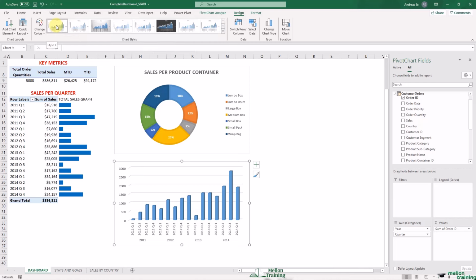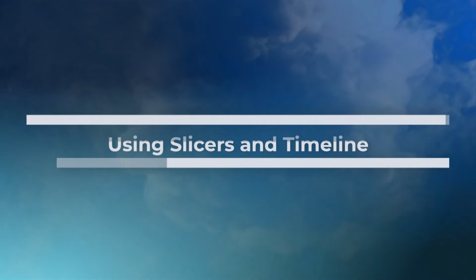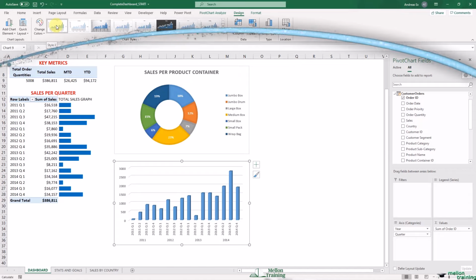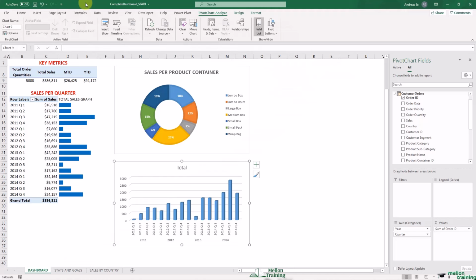Now we are ready to add slicers and a timeline into our dashboard. Excel has two fantastic filter tools, slicers and timeline. Both are frequently used in dashboards and help us to read and filter the data better. We will use slicers to filter data visually and a timeline to filter dates interactively, fast and easy. Let's start by creating a timeline.